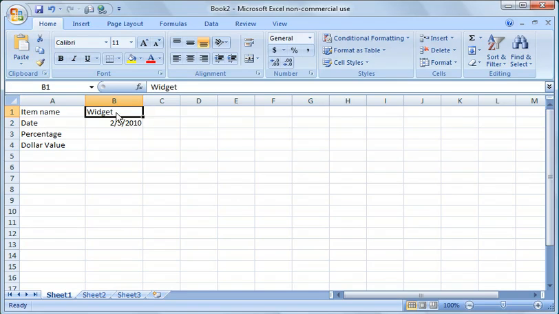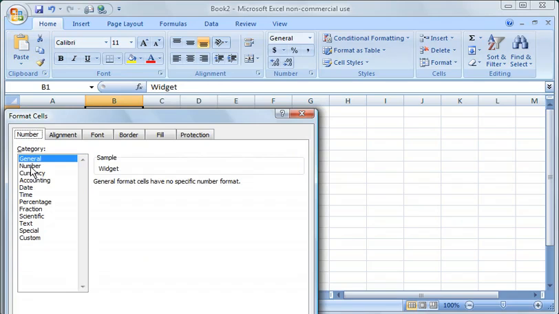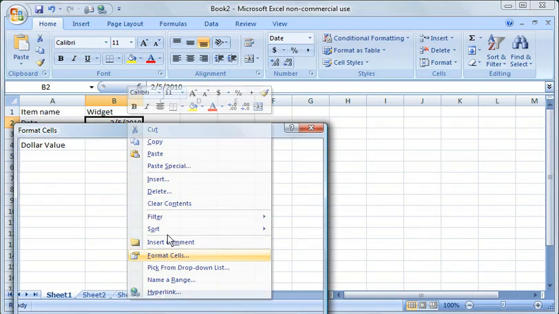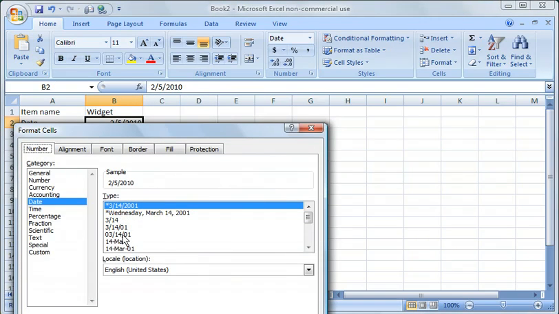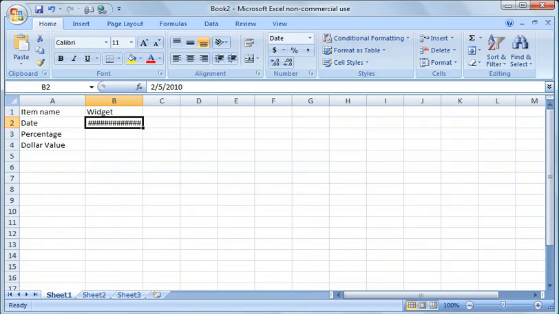You'll notice on this one here, if I go back and look at the format cells, it's still under the general category. If I go under this cell, B2, where I typed in a date, you'll notice it changed it to a date format. And you can change it to whatever format you would like. So you see this one listed as month, day, year, and it shows you a little sample here. So let's assume that I want to change it to the day spelled out like that.